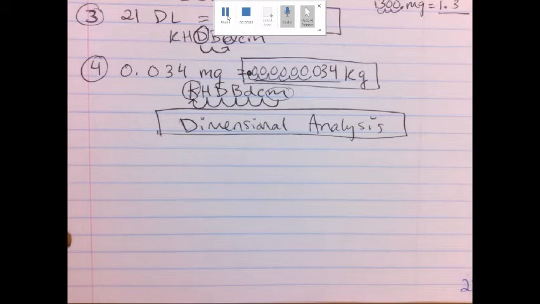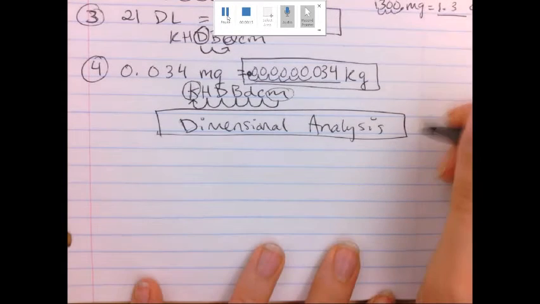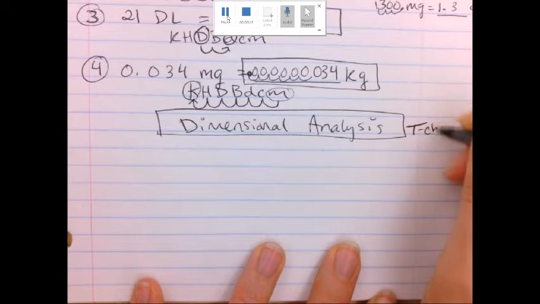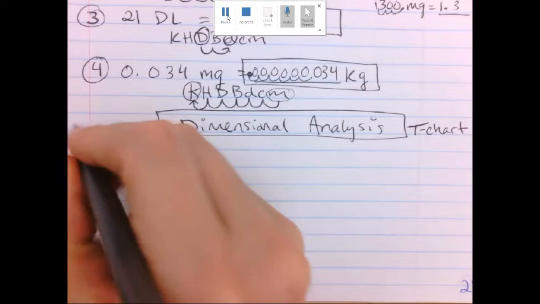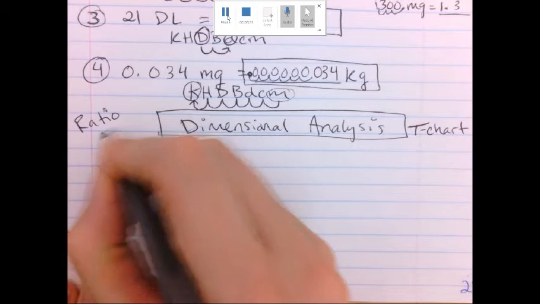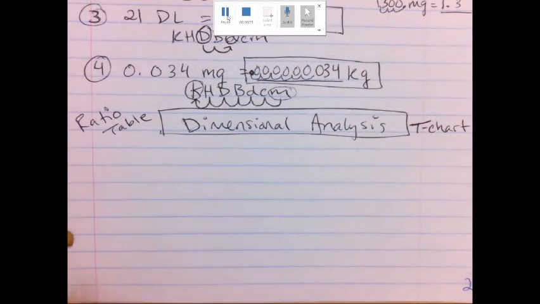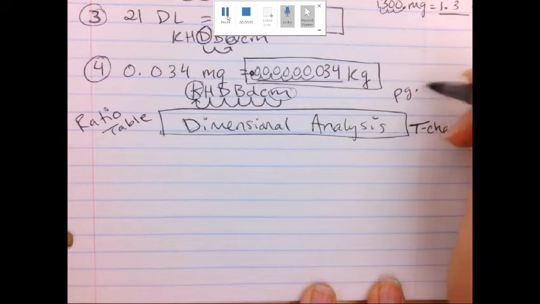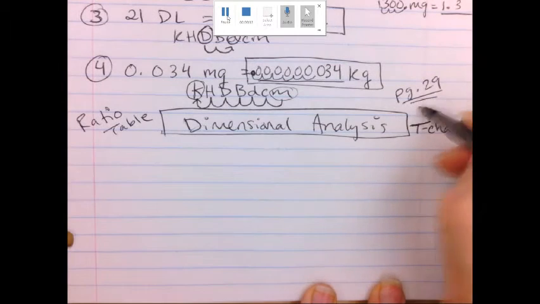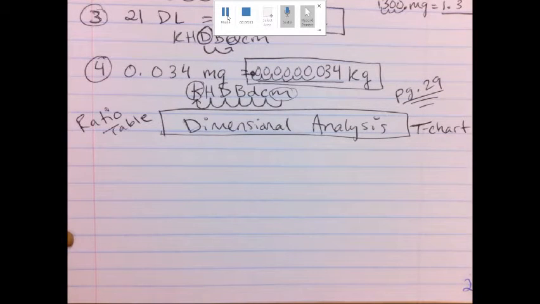So when you are converting things that are not the metric system and you have something where you're going from, let's say, feet to yards, or maybe feet to meters, we use something called dimensional analysis, or a T-chart is another word. You might have heard them called a ratio table in middle school. So I want you to make sure you're writing these notes on page 29. That's where we're at, page 29. So we're going to put that this is dimensional analysis, or called a ratio table, or a T-chart.